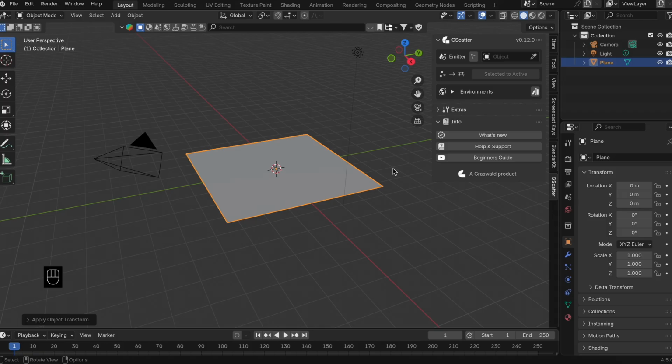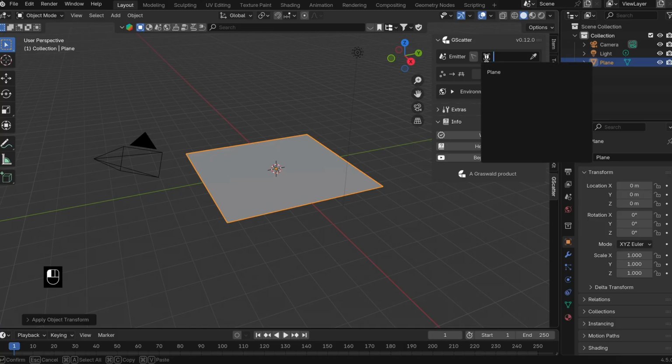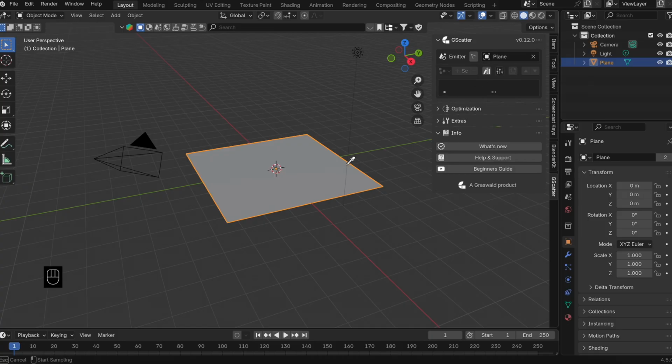Also make sure your scene is at a reasonable scale, since extremely small or huge scenes can make density and scale settings feel unpredictable. Under the emitter section, choose your emitter either from the drop-down or by using the eyedropper and clicking on it in the viewport.